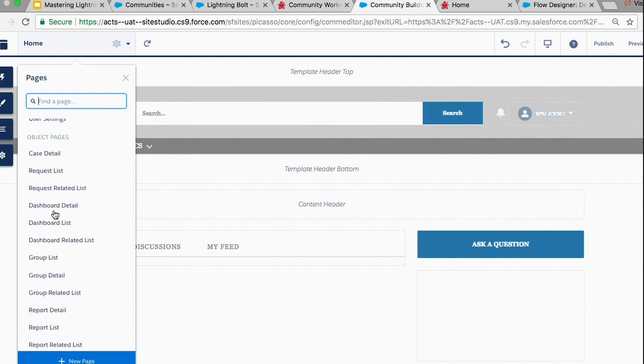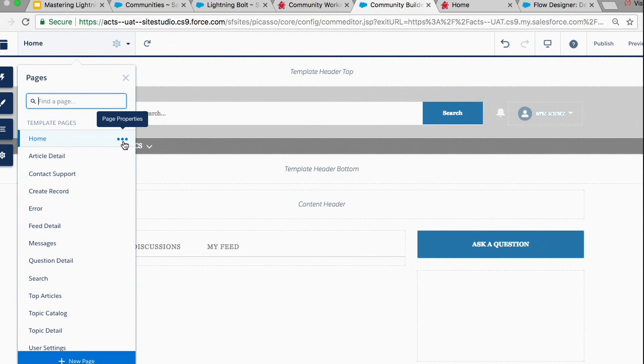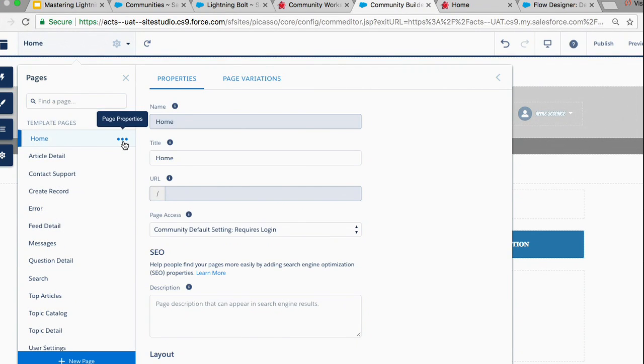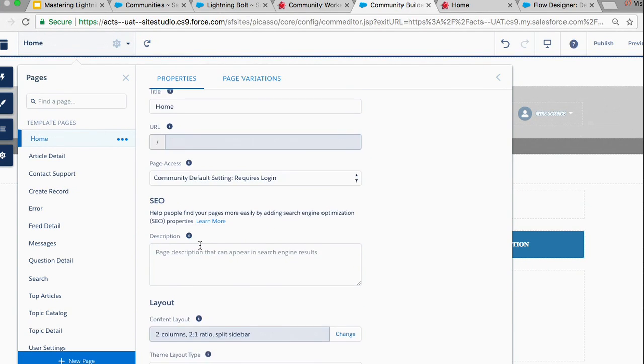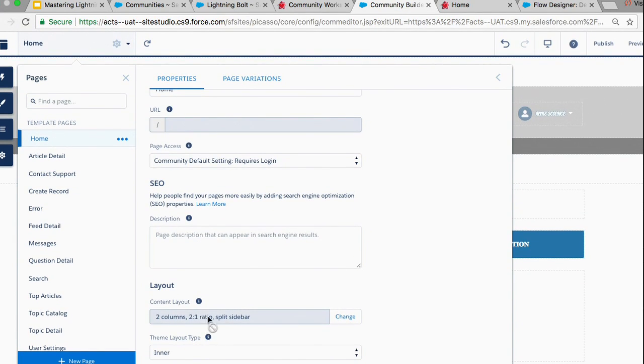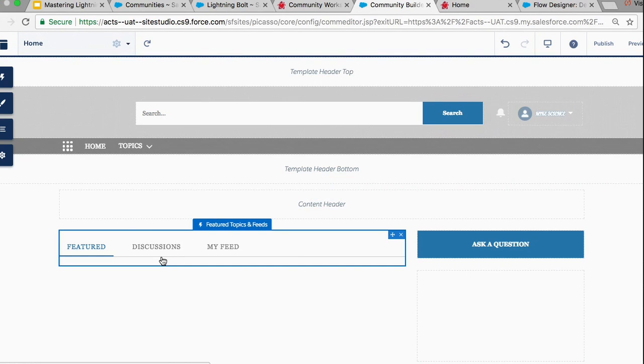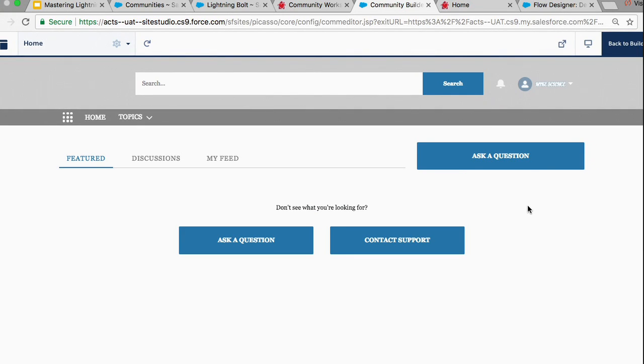So you can click on this tiny icon here, which brings up properties of the pages, like what is the home, what is the title, URL, and whether this page has public access or not, whether this can be used without login or not. And you also can specify the layout of this page. So to go through the page, just click on this icon, and it will take you to the page in the builder. So this is what the out-of-the-box default home page looks like. You can just preview by clicking this icon.